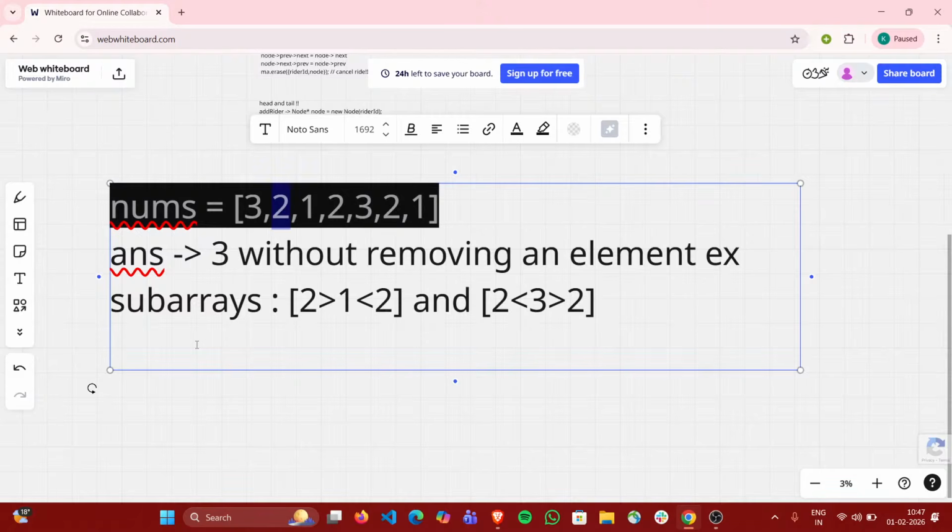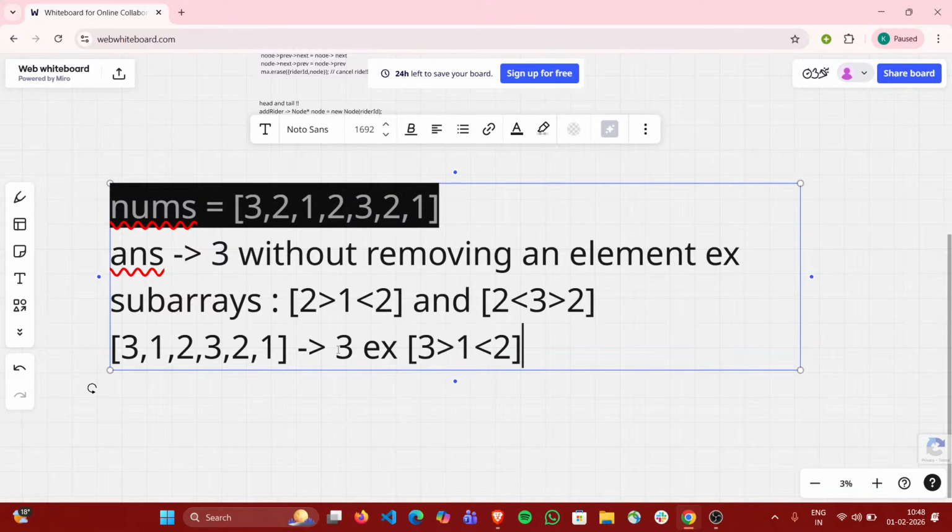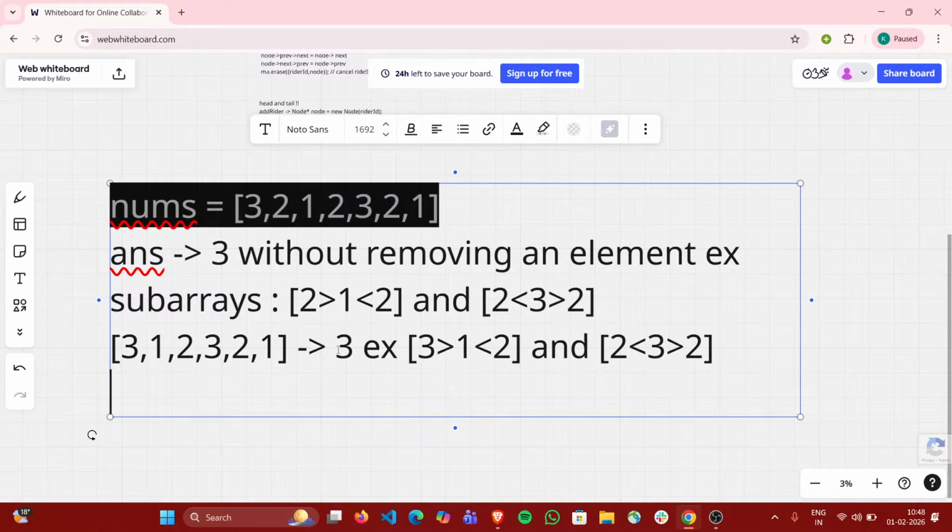Let us say I remove 2. If I remove 2, the array will look like 3 1 2 3 2 1. तो अभी भी क्या होगा? So 3 1 2 हो सकता है एक एरे, राइट? 3 1 2 एक एरे हो सकता है अभी भी, और 1 2 हो सकता है, 2 3 2 हो सकता है. स्टिल द आंसर विल बी 3. एग्जाम्पल 3 greater than 1 less than 2, and 2 less than 3 greater than 2. So this is if I remove this 2.